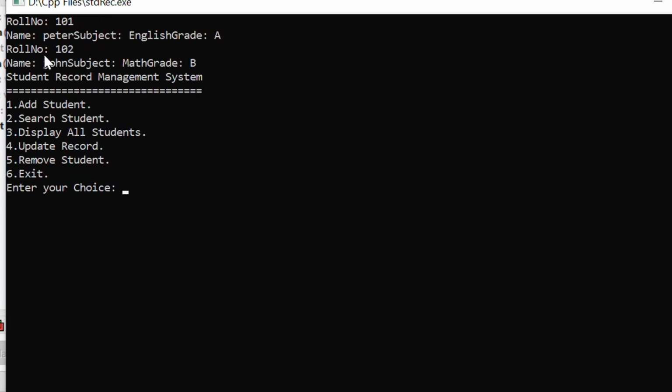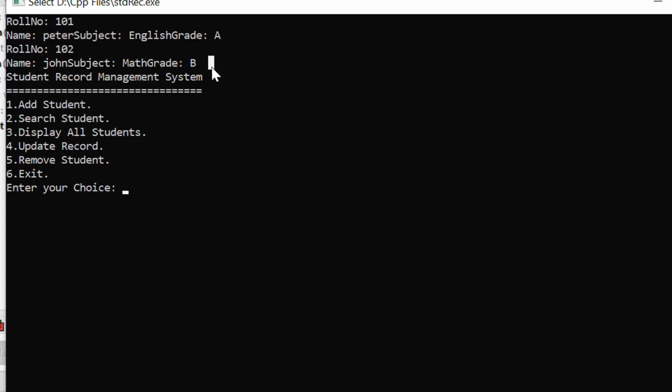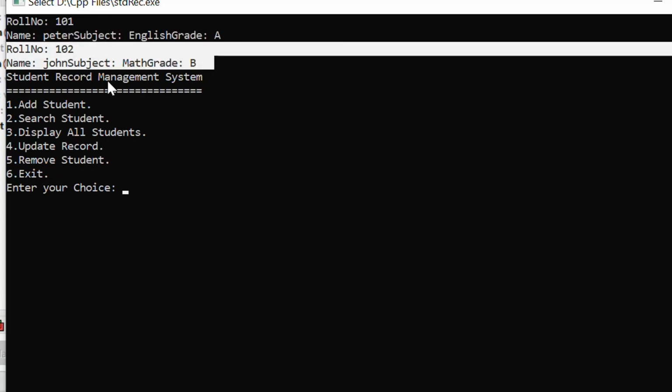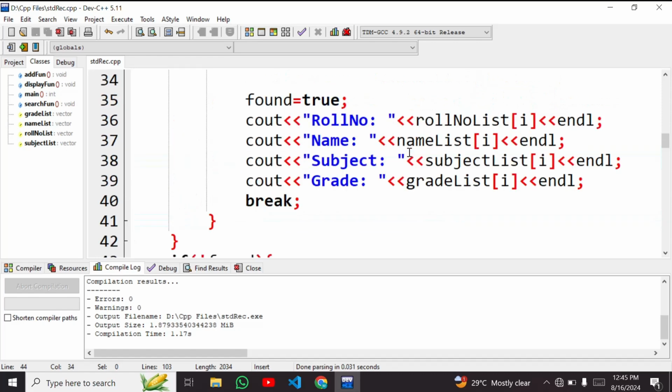So here you can see, sorry, all information is in the same line. It should be on different lines. Okay, so here this is our first student with all this information. Okay, and now this is our second student, but I should use endl. Okay, so I will close it, and then I will use endl.